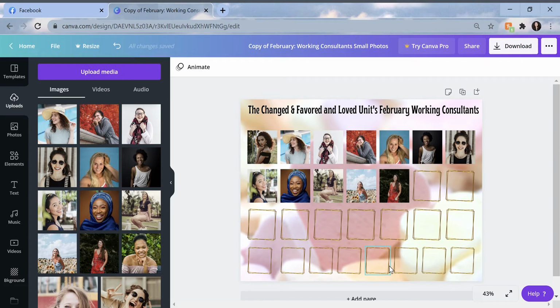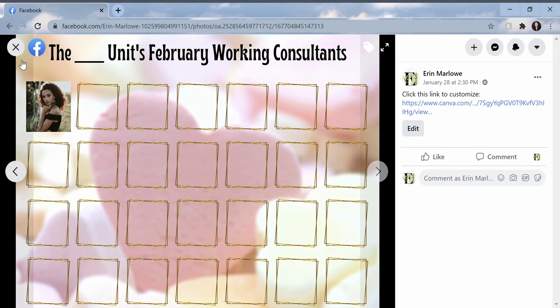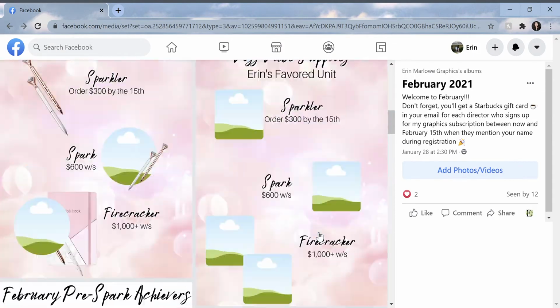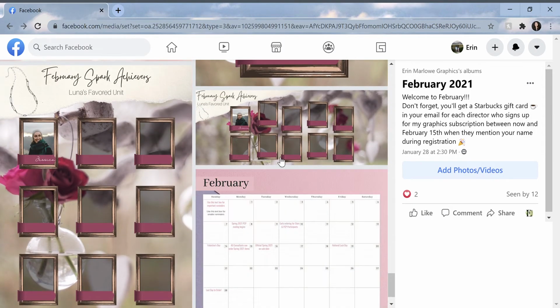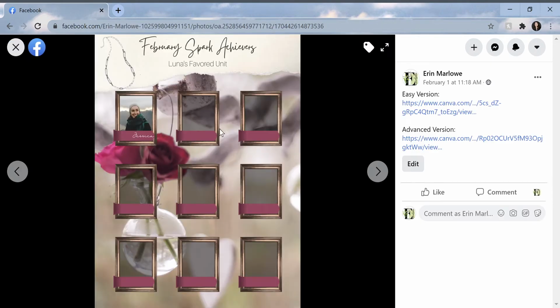All right, so I'm going to go a step further. We're going to do a more complicated one. All right, so let's go to my Spark Achievers for this month. We'll do this one. Okay, so you'll see here that I have an easy version and an advanced version. Both of these are going to be compatible with the free version of Canva. I make it so that all of those are accessible for you, unless I specifically say, which is pretty rare, but usually it'll be free.